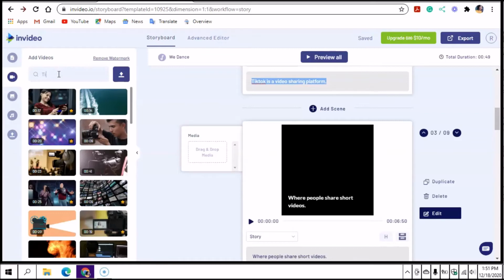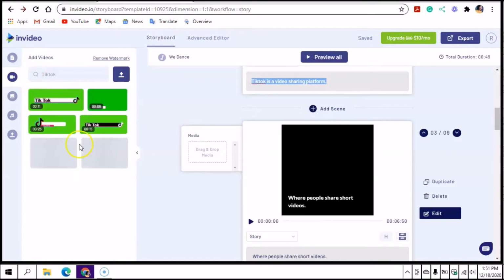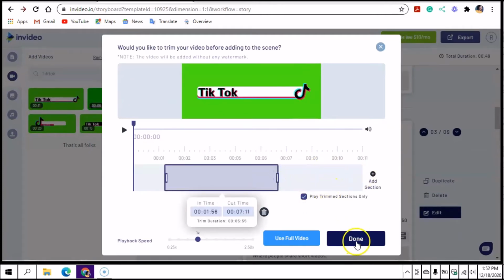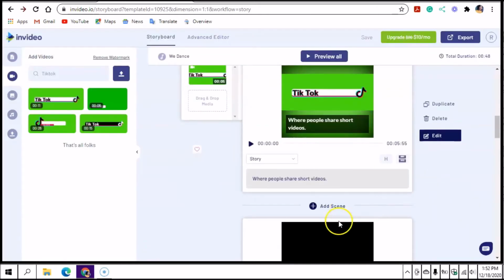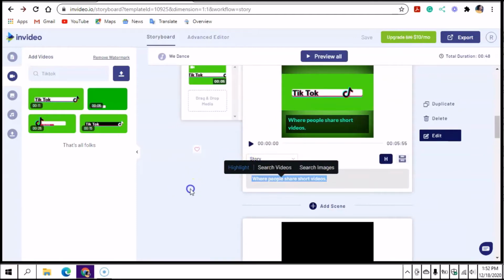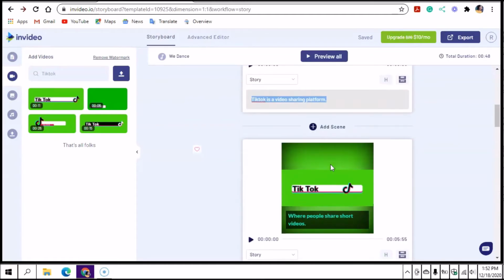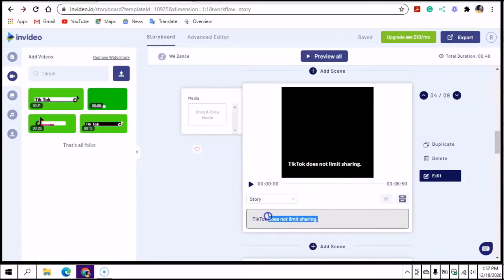In fact, let's just try and find one that can say TikTok, if it's possible to find one. All right. So you just play around and find videos and images that match what your blog post is about, and then you just keep adding the scenes as you go. The scenes will depend on how much text you have, how long your text is. As you can see, that's how long my text is, so I have to create all these scenes.